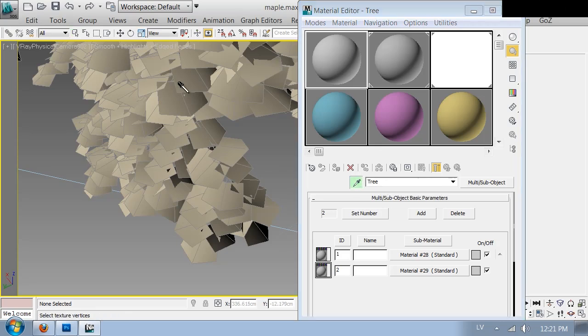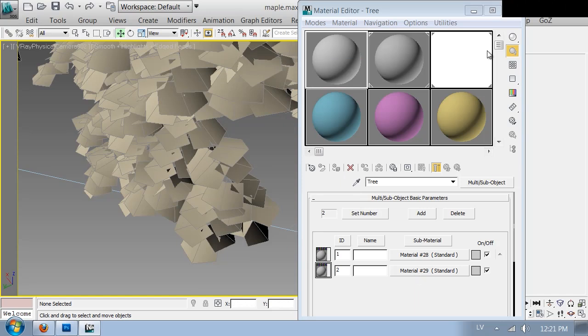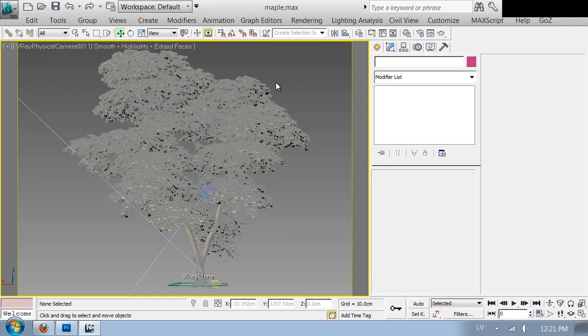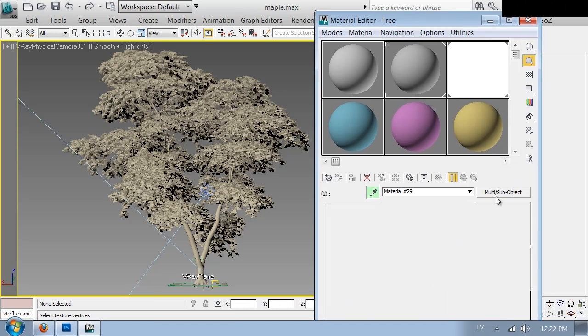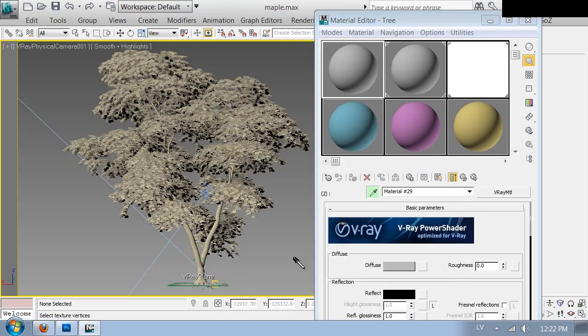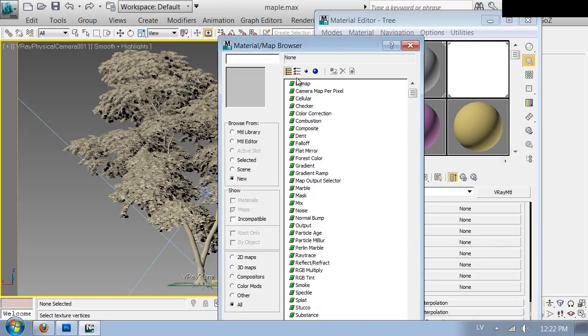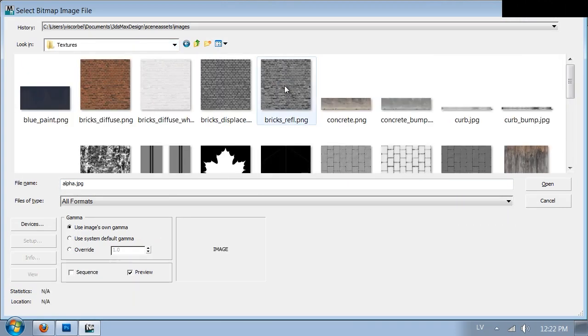So this tree has two material IDs. The first one is the trunk, and the second one are the leaves. Okay, so here's the material, and for the second material I'm going to change it to VRay and assign the opacity map in the opacity slot. Okay, here we go.